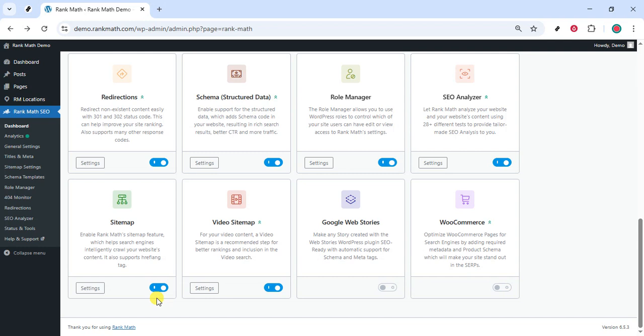And that's it. You visited rankmath.com, clicked Rank Math SEO, opened the dashboard, and enabled the sitemap module. Your site is now easier for search engines to crawl.